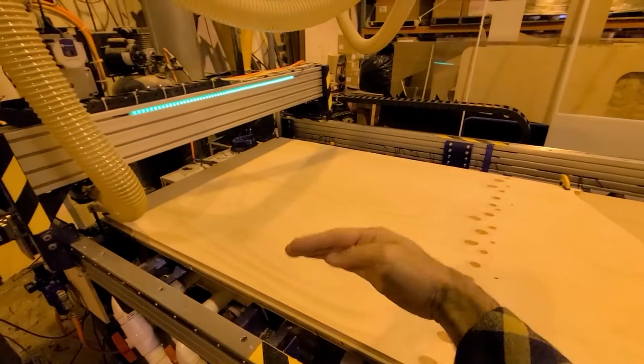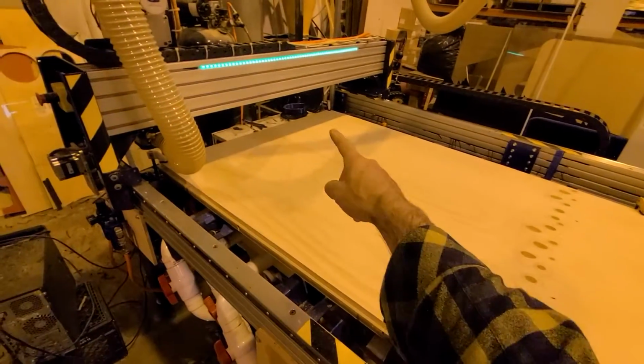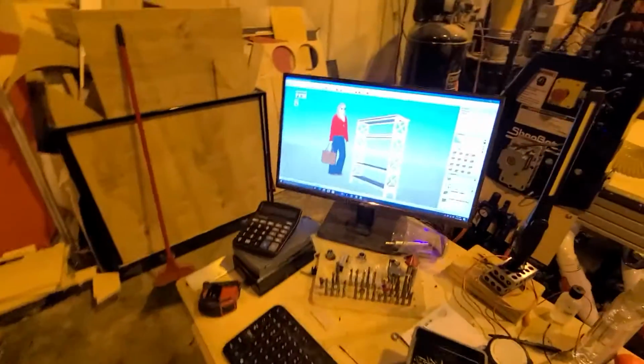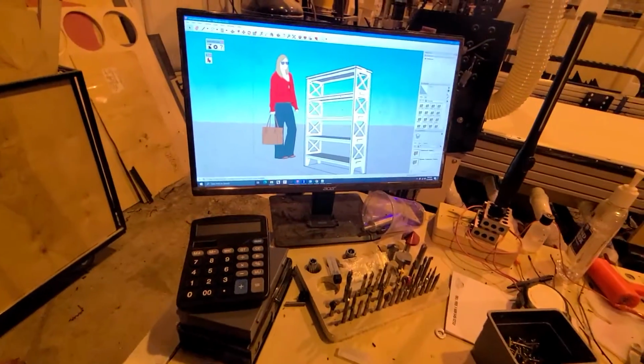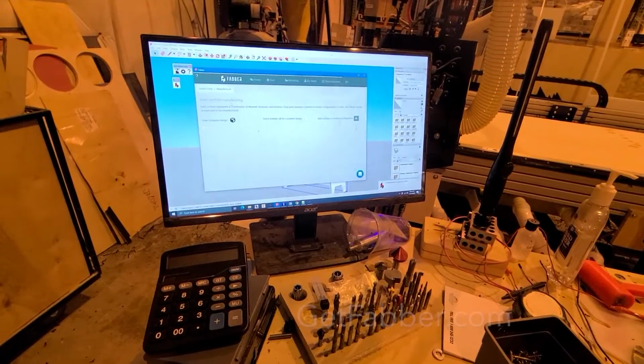This particular sheet had quite a bit of a warp to it, so I do have it clamped on four corners just to keep it down. And you'll see how we do this here. So once you have your completed model, go ahead and hit our Fabber button and it gets uploaded.